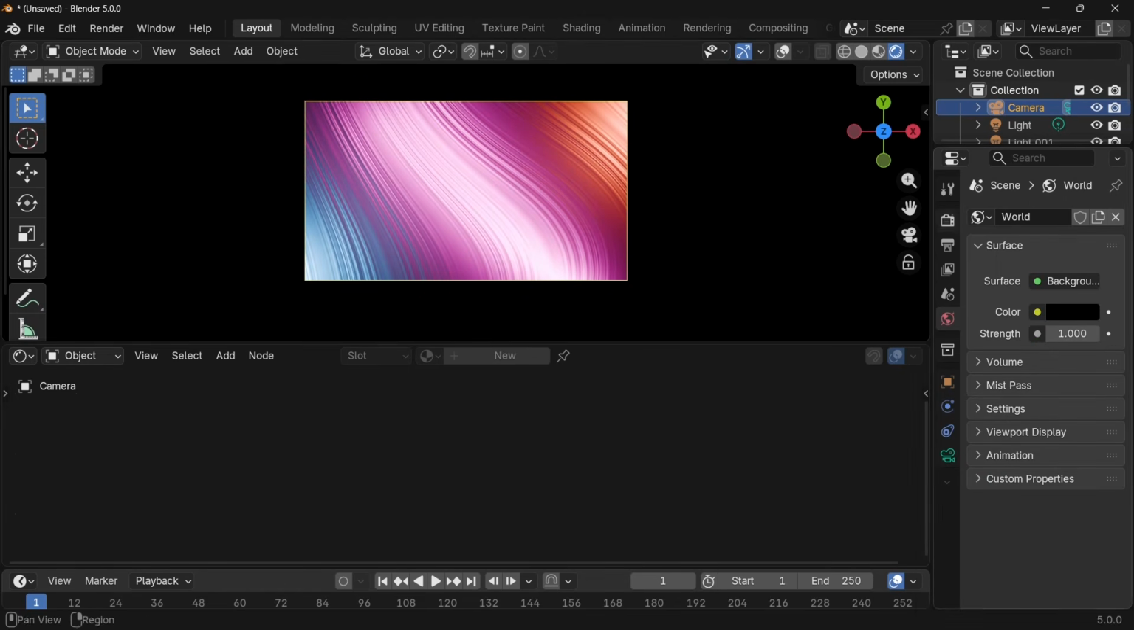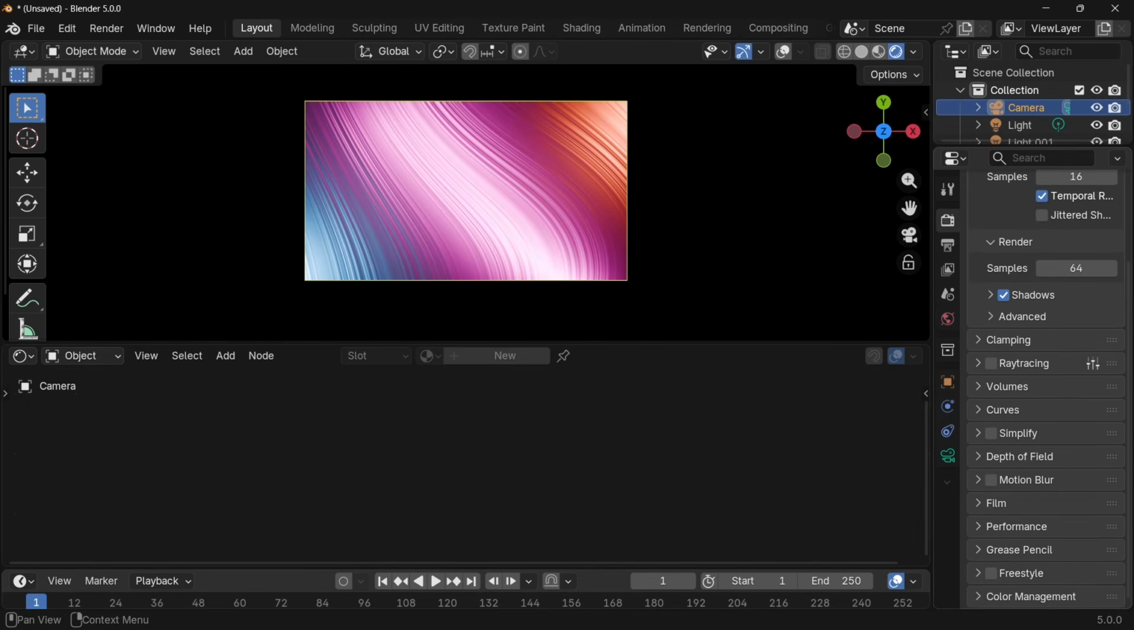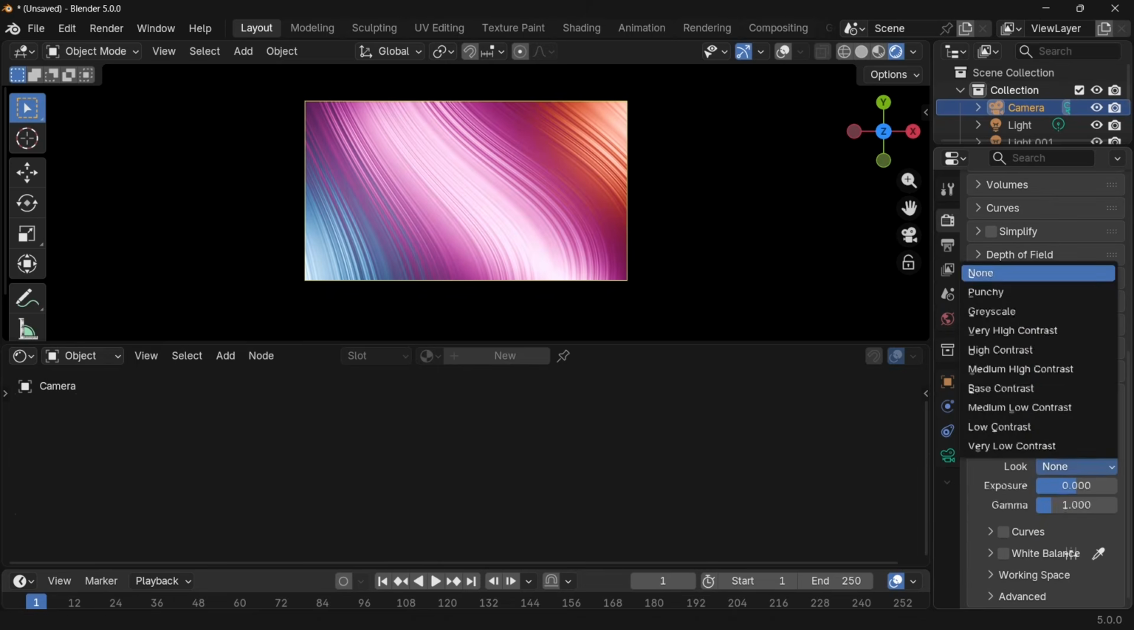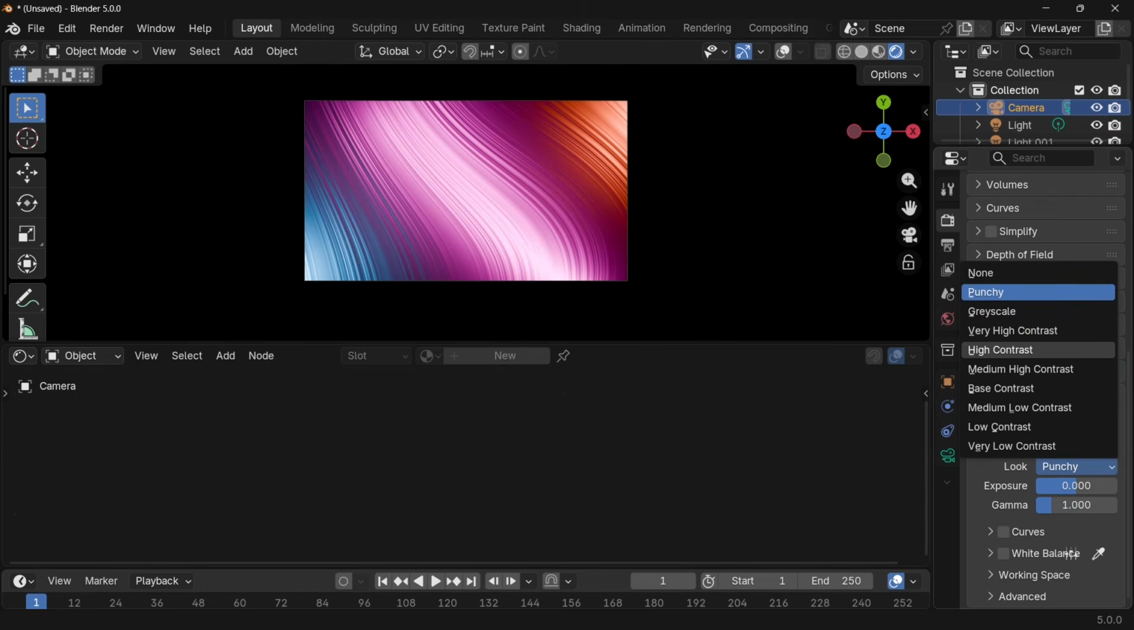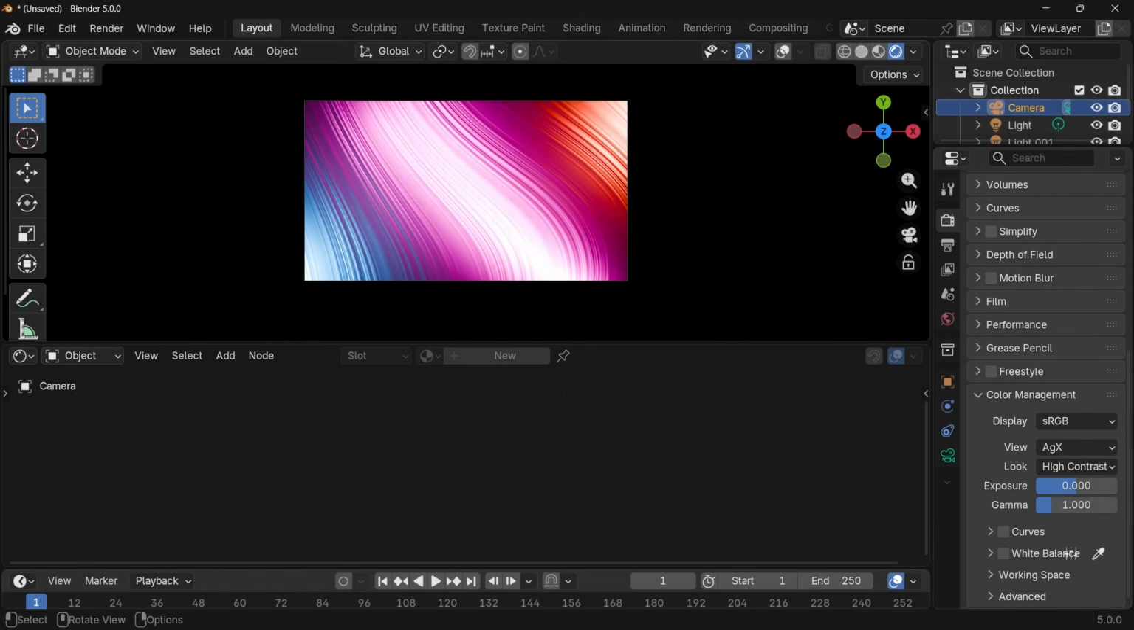But you can go ahead and personalize this even more. So in your render properties, you can actually go down all the way to color management. And over here, you see there's a look. You can change this to punchy. You can change it to high contrast and things like that to just make it more vivid.